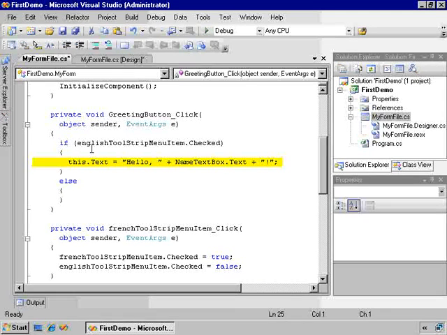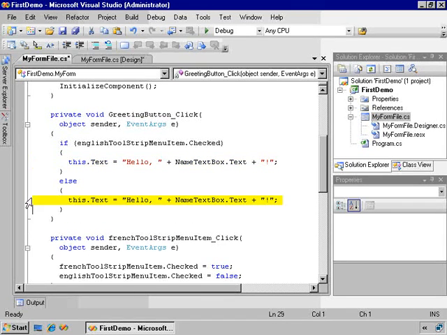I will again control, click, and drag down here. And this time, let's put it in Français. Now this is the limit of my French, I've got to tell you. There we go. We have now inserted French text instead. So if the English tool strip menu item is checked, we say it in English. Otherwise, we say it in French. Let's save everything and run it.